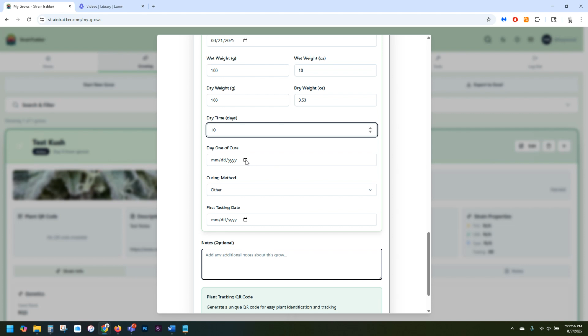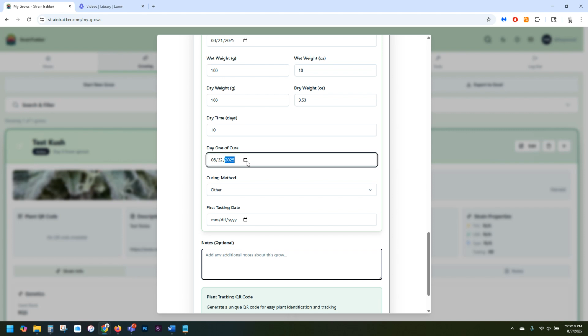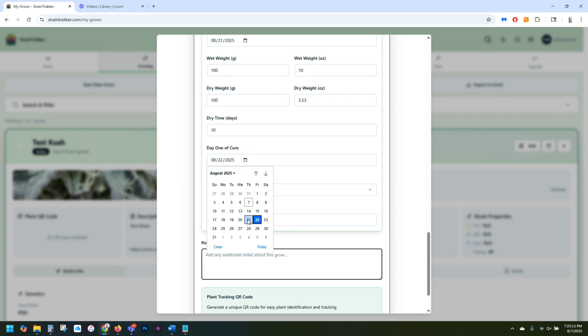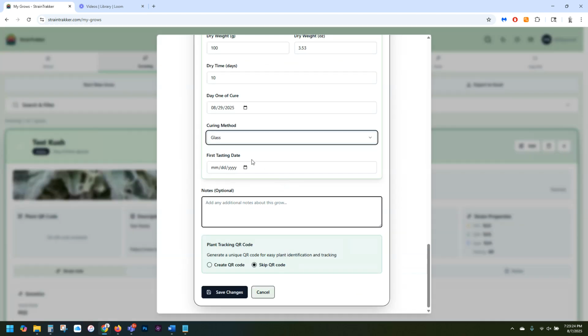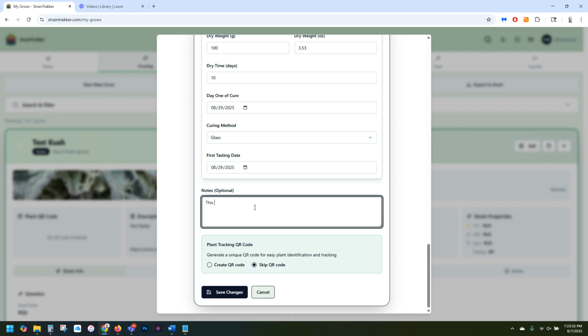What is my day 1 of cure so I can track that? So we said it's going to be done on the 21st. That's cut date. So the 22nd would be day 1 of cure, which my math is wrong in my head, so bear with me. That would actually be 10 days after. So if our dry time is 10 days, we've got, let's say, the 29th. And then my curing method is what? It's in a glass, it's in a bag, it's other. I'm going to choose glass. You might just pull it and say, you know what, my first taste is going to be the 29th. And then it's, this was yummy.